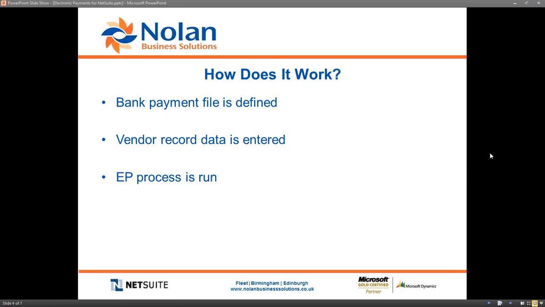So how does it work? Well, as part of the setup of the electronic payments module, the payment file definition is configured. There are some standard definitions such as Barclays Internet Banking, NatWest Bankline, RBS, HSBC BACS, a couple of others that get installed as part of the EP for NetSuite bundle or module. But if your bank uses a different format, then we'll configure the format to meet your bank's specification.